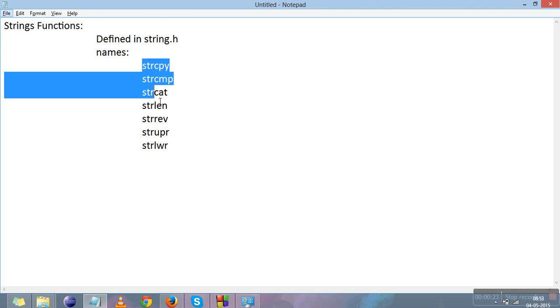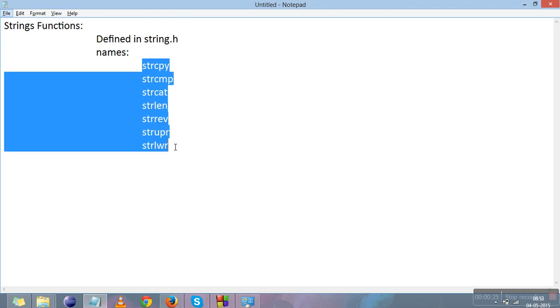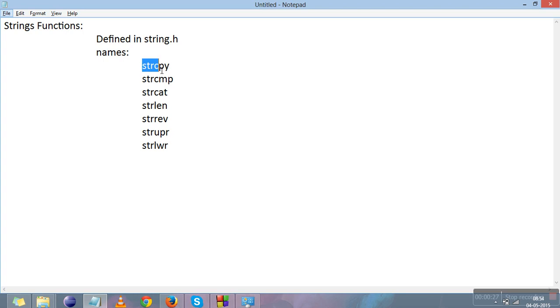There are 7 string functions which we will be covering in this video. String copy. String copy is used to copy from one string to another string. String compare. String compare is used to compare two strings. String cat. String cat is used to concatenate two strings, meaning one after the other. String length. String length is used to calculate the length of the string, that is, how long the string is.